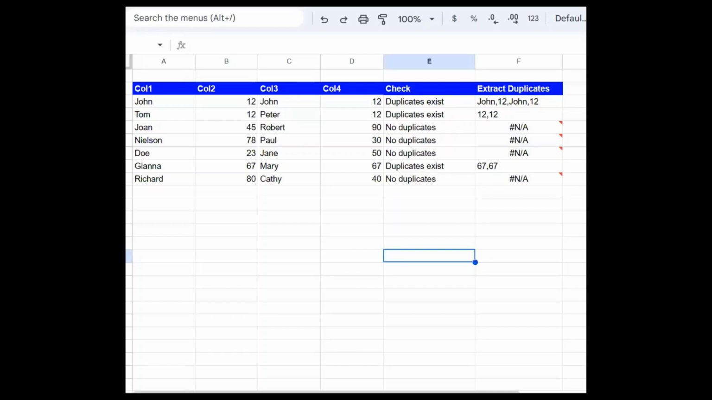Today we're going to look at how we can find whether a row of data has duplicates, and if they are duplicates, then we want to extract the duplicates and place them in a separate cell. So we have a data set here with columns 1 to 4, and each of these columns may or may not have a repeating value.